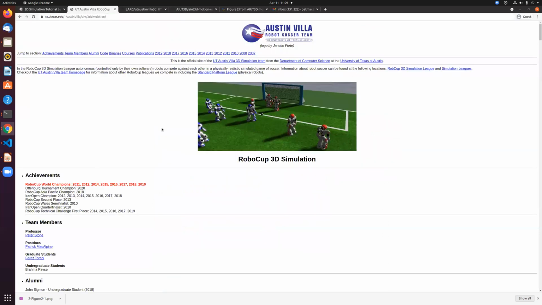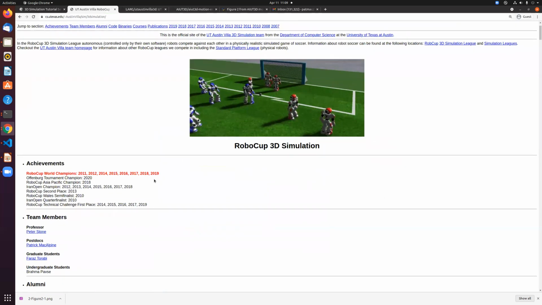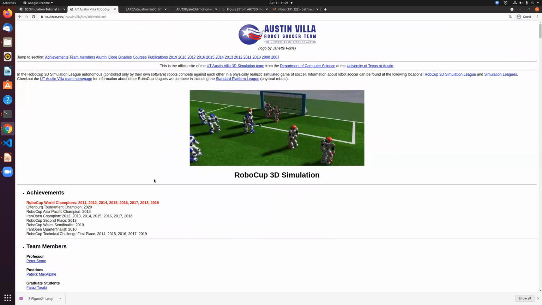Okay, so just a little bit about the UT Austin Villa team. I think the first year that the UT Austin Villa team actually competed in the 3D Simulation League was back in maybe around 2007 or 8. I forgot exactly which. And the team has also competed pretty much every year in the standard platform league, using the physical robots instead of the humanoid robots that we're using in the 3D Simulation League.